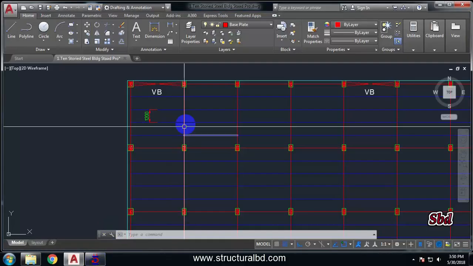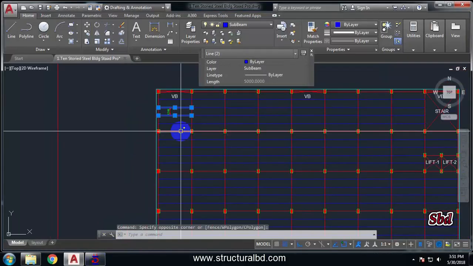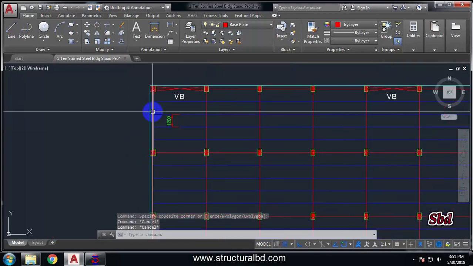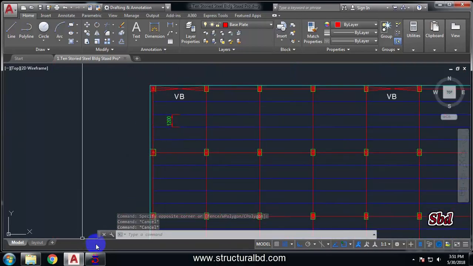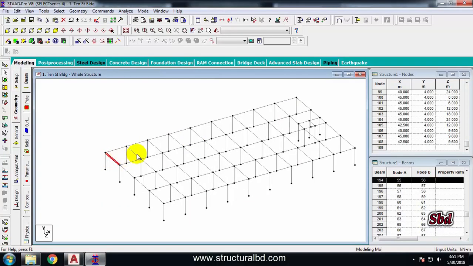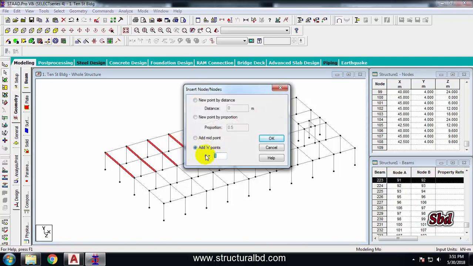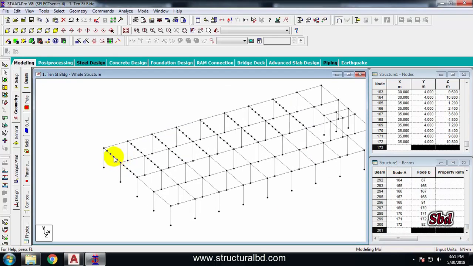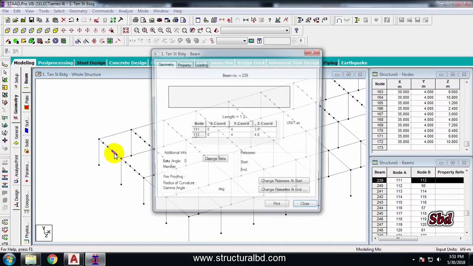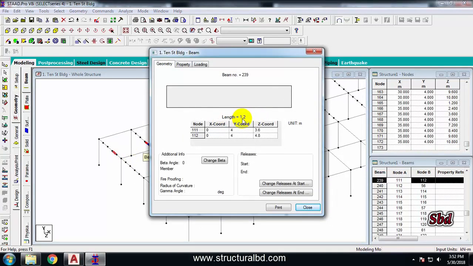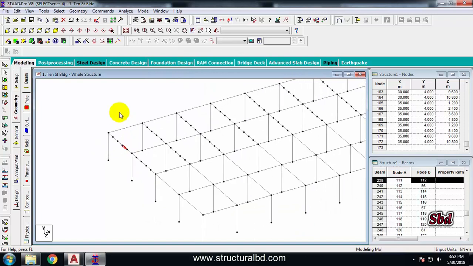Now I have to draw my sub beam. The blue color beam is my sub beam, and I have 1 2 3 4 5 spans. Select this beam and this way select all these beams, and I'm just showing you some. Now go to insert node, add node, this is 4. Now double click on any piece of the beam, and now you can set 1.2 meter as the distance.